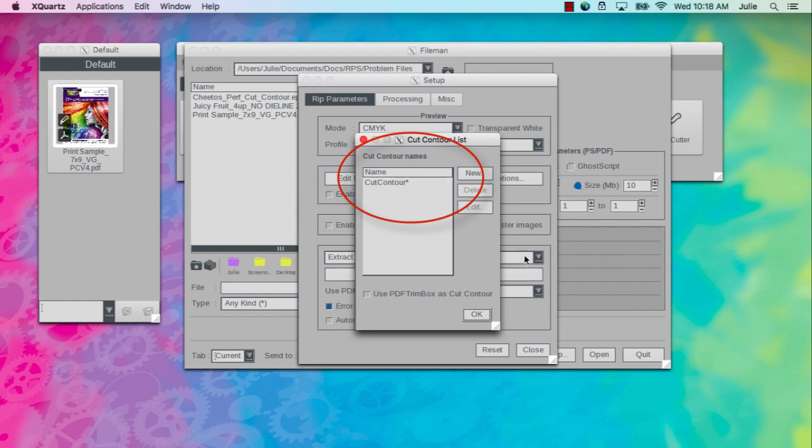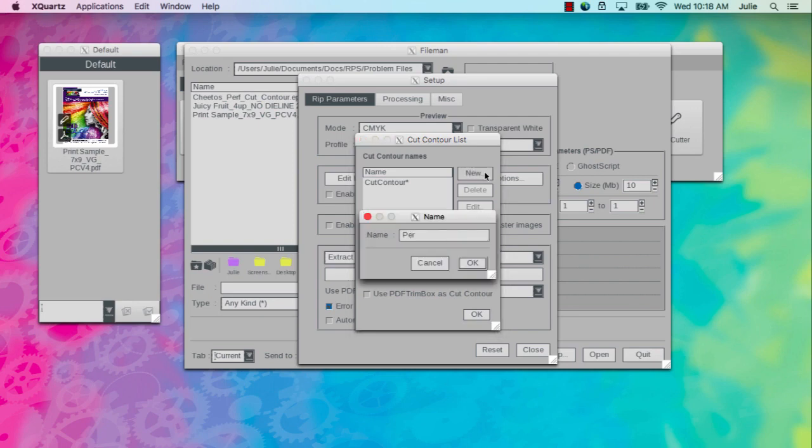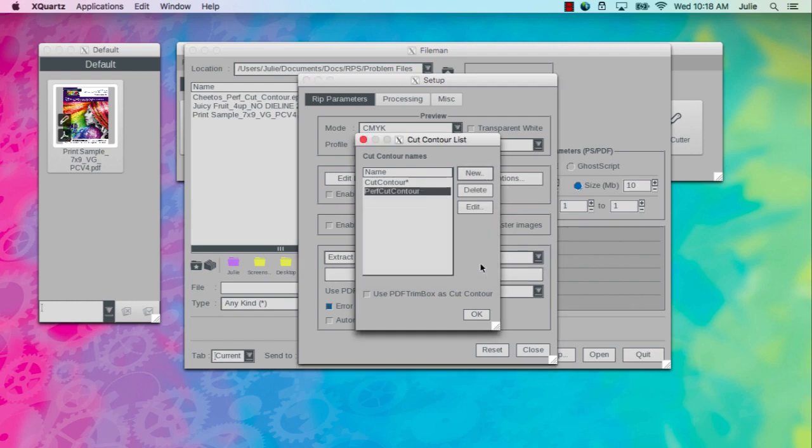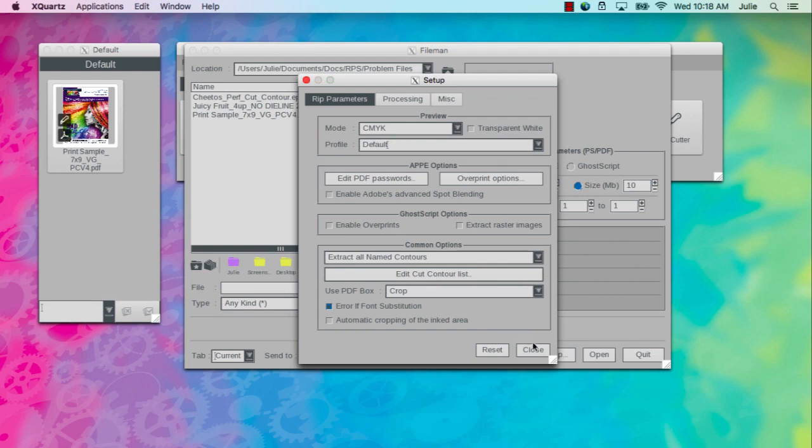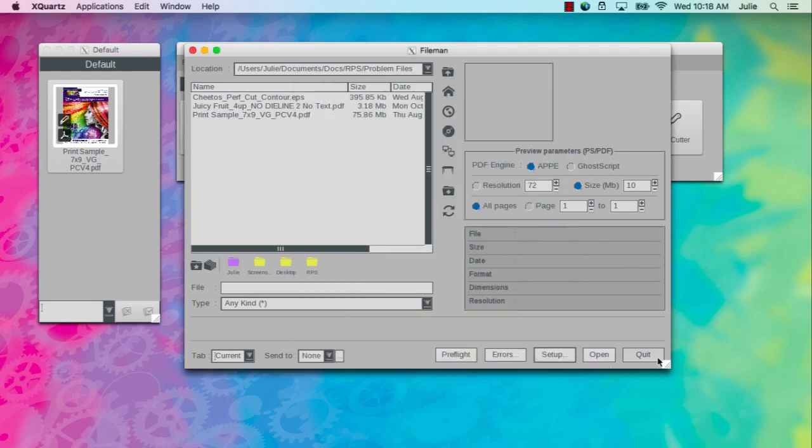This means that any cut line in a design file that starts with cut contour will be recognized by the software. I also use Perf Cut Contour in my design files, so I need to make sure the software recognizes that cut line. To add a cut line, click on New and enter Perf Cut Contour. Then click OK. Then click OK, then Close, and then Quit to exit the file manager.